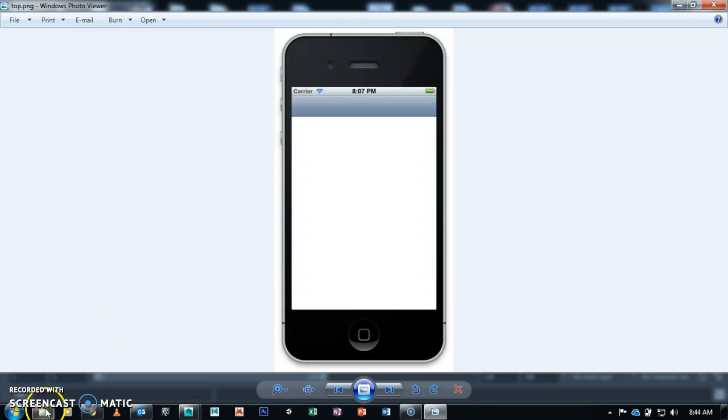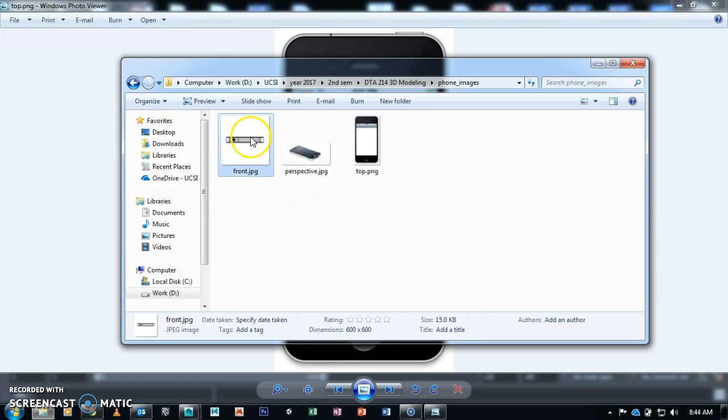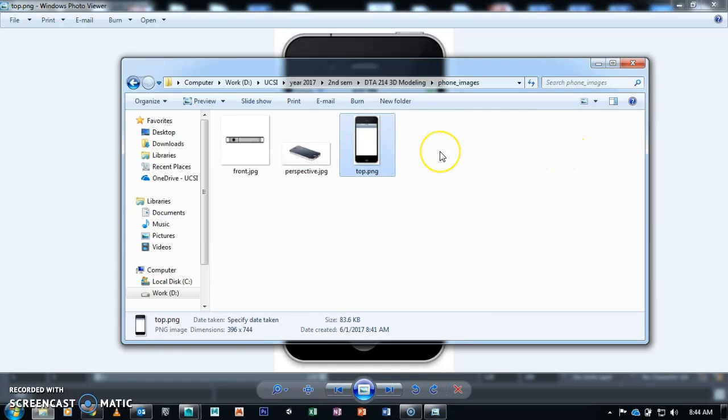Now we just have to look at what kind of images we have. We have front, perspective, and top. I don't have a side view. Normally they have a side view reference, but I don't have it right now because I felt that it's sufficient for me to work with the top view itself.